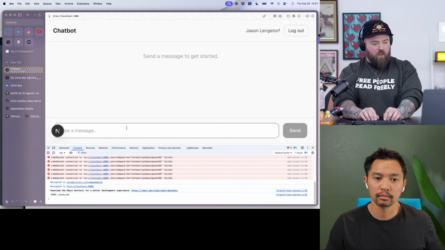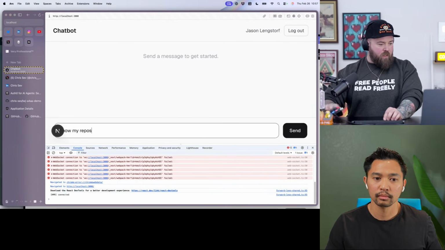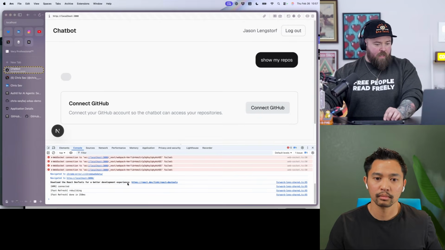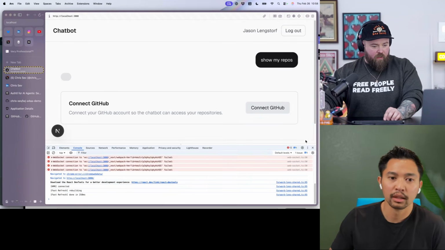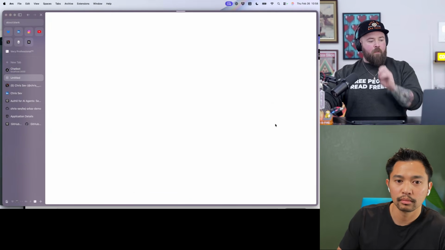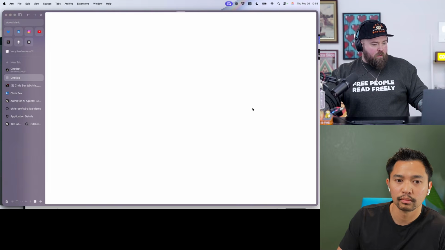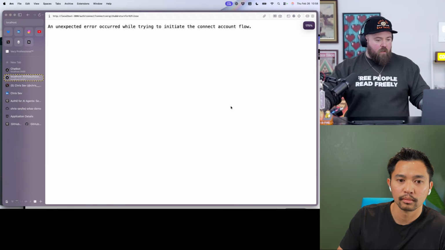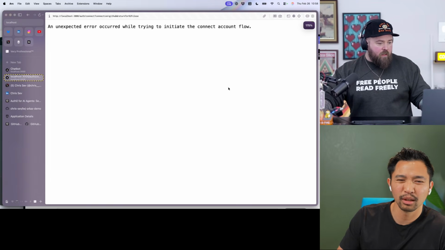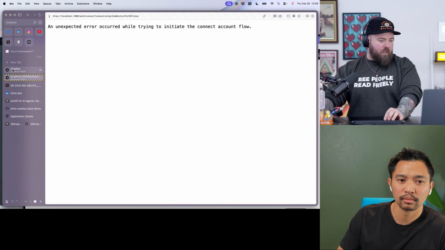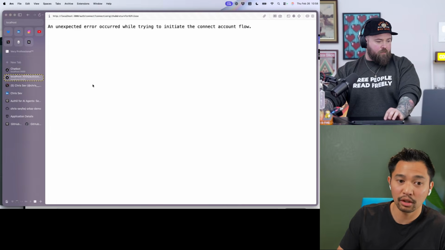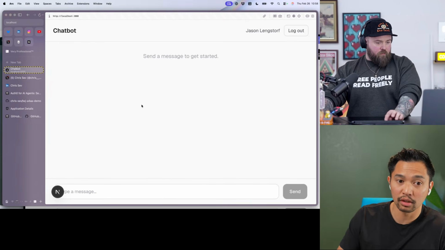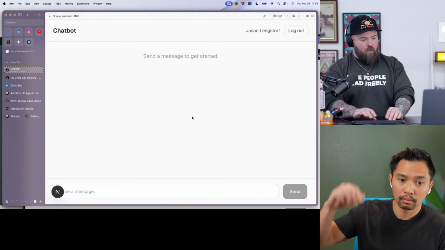And so we'll see. Show my repos. Hey, look at that go. So now we can connect GitHub. Unexpected error. Oh no. Okay, so I'm probably missing... There's definitely something in your dashboard that needs a config change. But let me show you this.